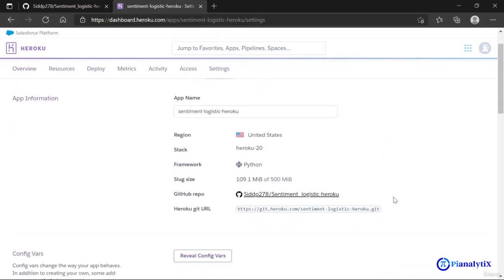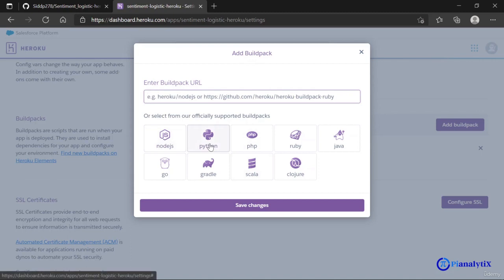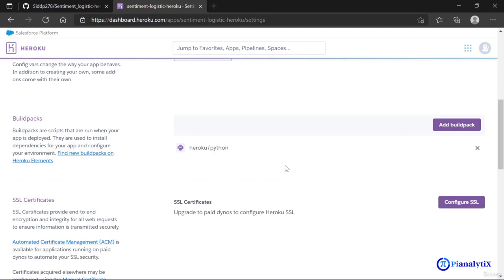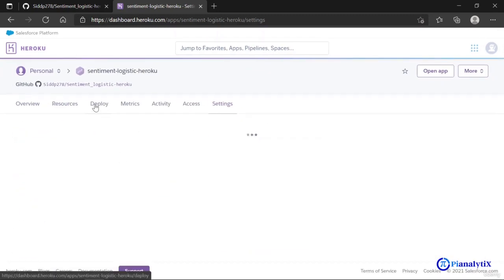Now inside settings, you have to add a buildpack. You can see that I've already added one, Heroku Python. You may not have added anything because inherently Heroku doesn't do anything. You have to manually set up a buildpack. So you just add a buildpack, choose Python, and then save changes. Once you have done this, Heroku understands that your code is in Python and that the server requires a Python dependency so that your code would work on that server. Now the next thing is you go to deploy.